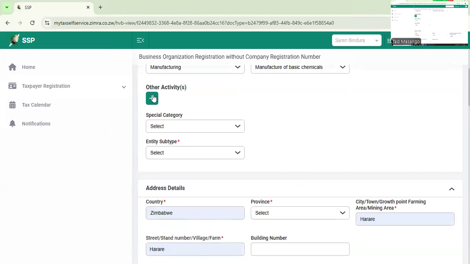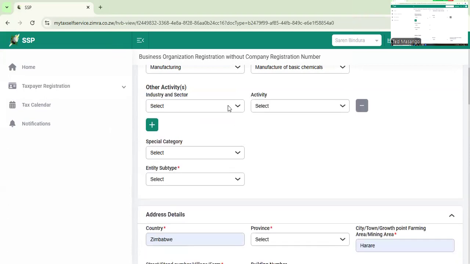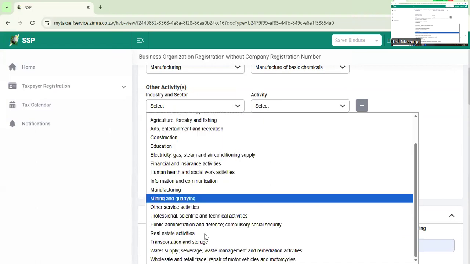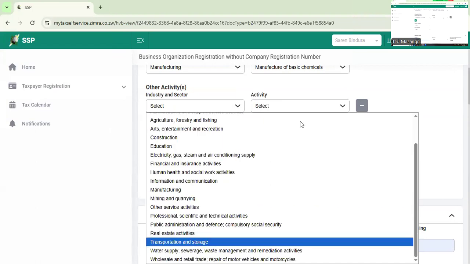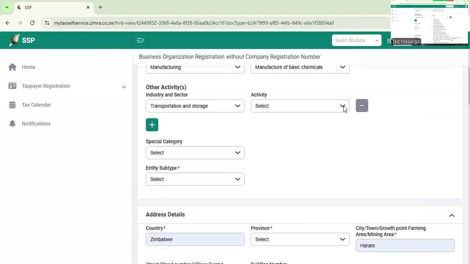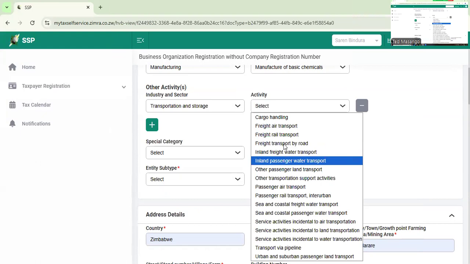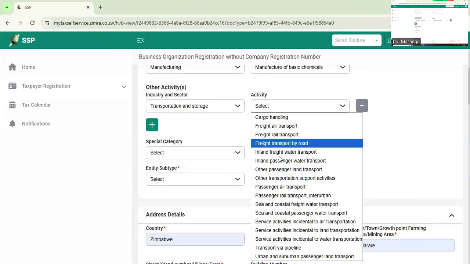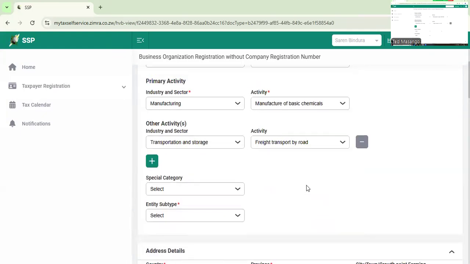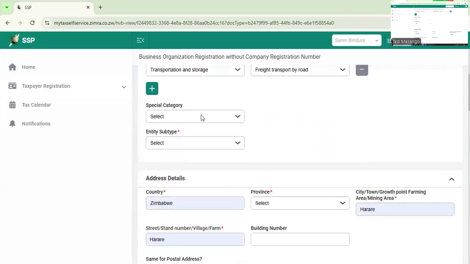If we had other activities here, probably besides manufacturing basic chemicals, we are into transport, we could just add those other activities by just clicking there and selecting the relevant one, like in this case, we could say transportation and storage. Probably we've got a division which does that. Then we could say freight transport by road. So we are adding these activities. And if we had a special category, we could select that. In this case, we're not going to select that.